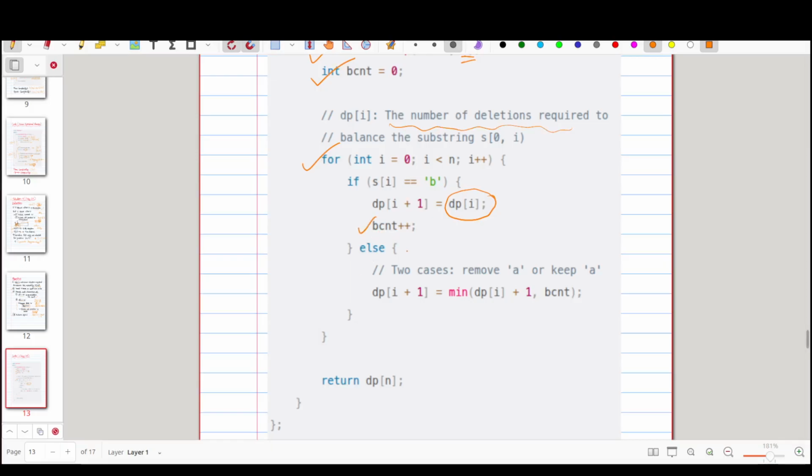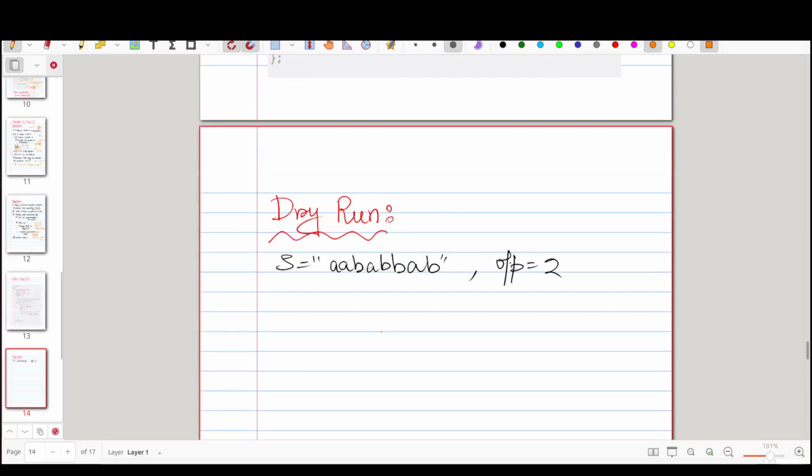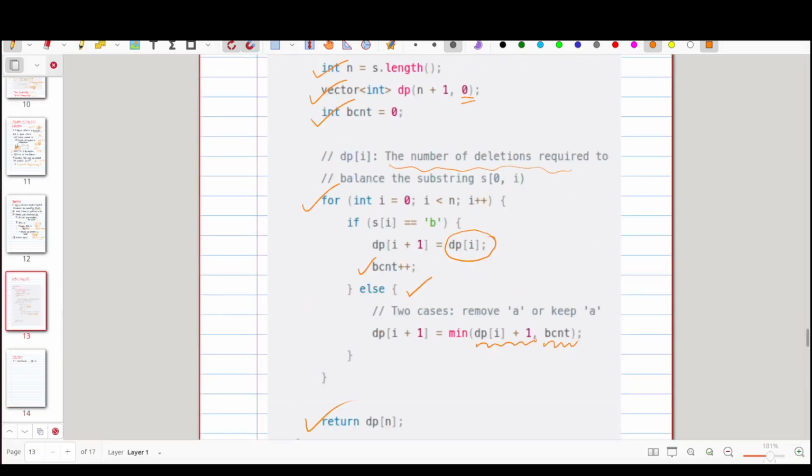And if it is not b, that means we encounter a. So we have two cases, and whatever is the minimum, we take that. The first case is we just delete the current a, and the second case is we delete all the b's we have seen so far, and at last return the dp. In the next step, let's try the diagram.